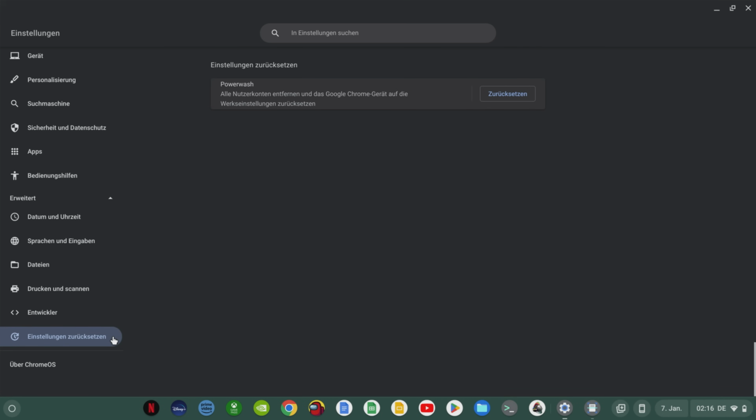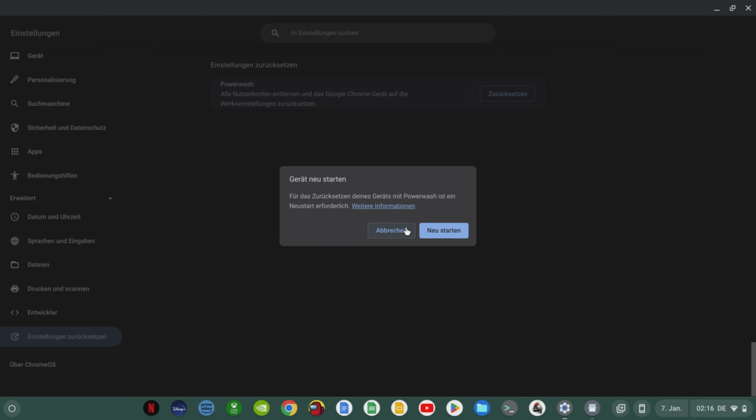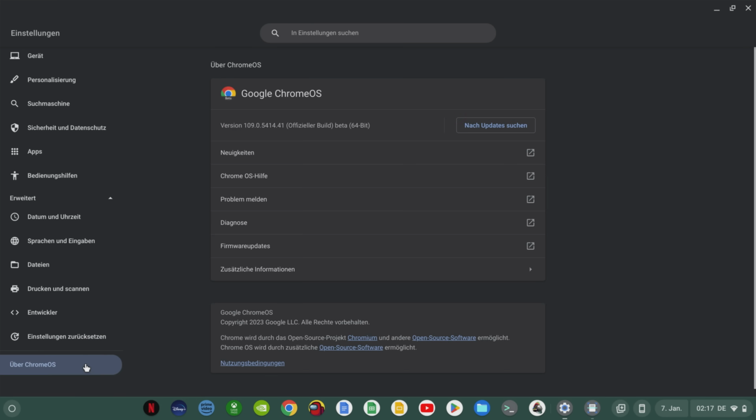If you want to reset your Chromebook to factory defaults, you can do this very easily and uncomplicated with the help of Powerwash. But be careful, this will delete all local data, so always make sure that you have backed up all files beforehand. In the About Chrome OS section, you can see which Chrome OS version you currently have in your Chromebook, and you can also actively check if there's already a newer Chrome OS version for your Chromebook.